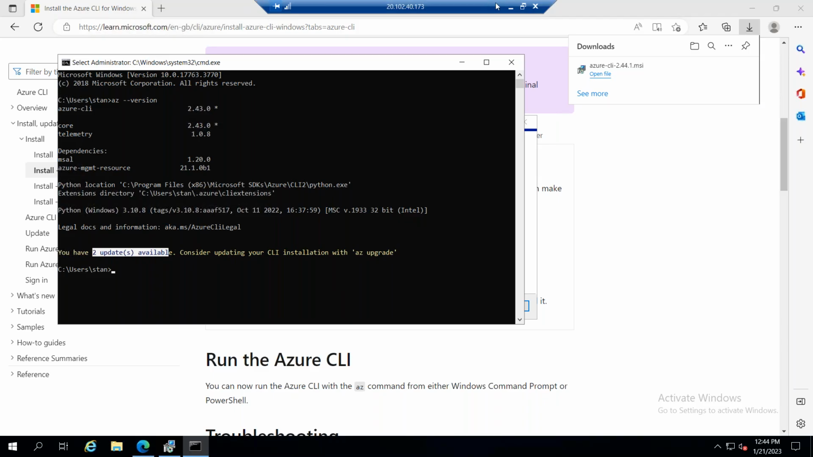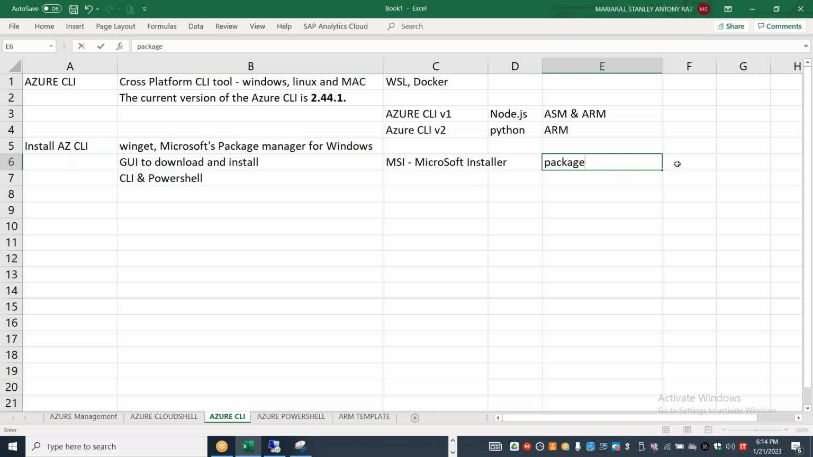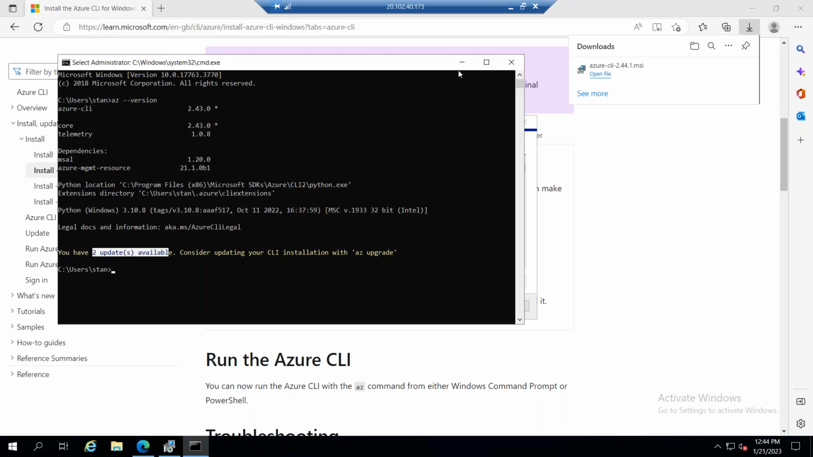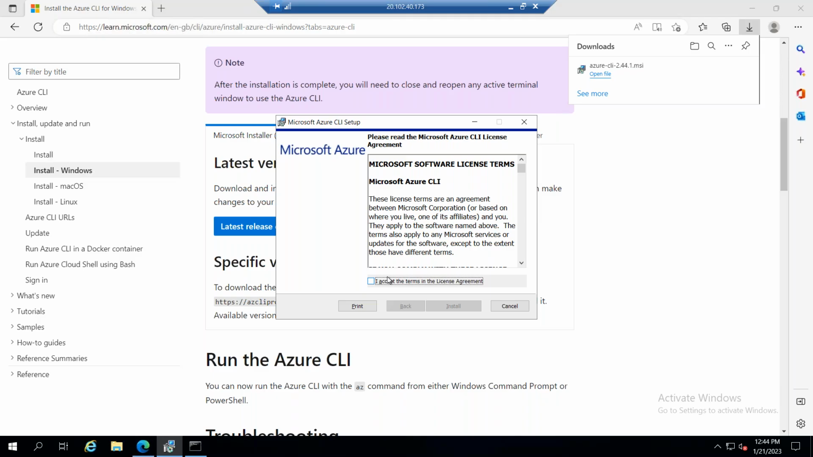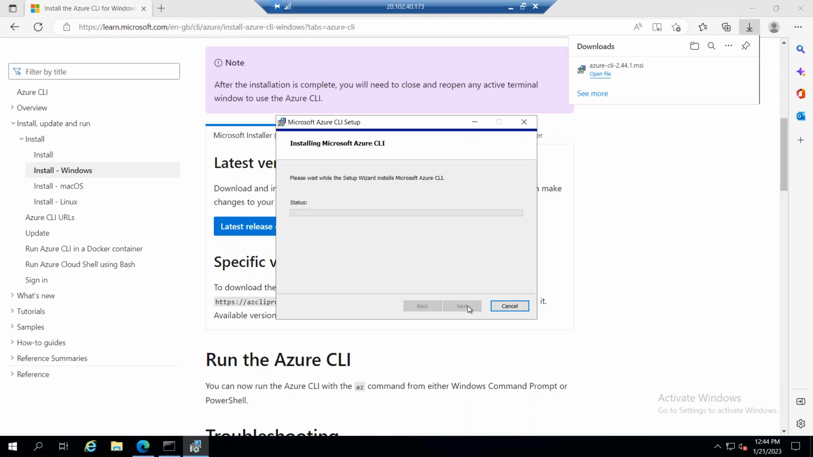So you can also use the AZ upgrade command to upgrade from an older version to a newer version, 2.44. I'll just install this package now. Okay, let's go and install it. It's a pretty straightforward installation. You can just directly go and install it.